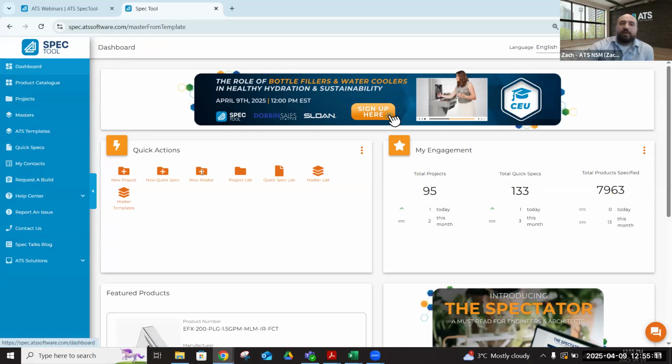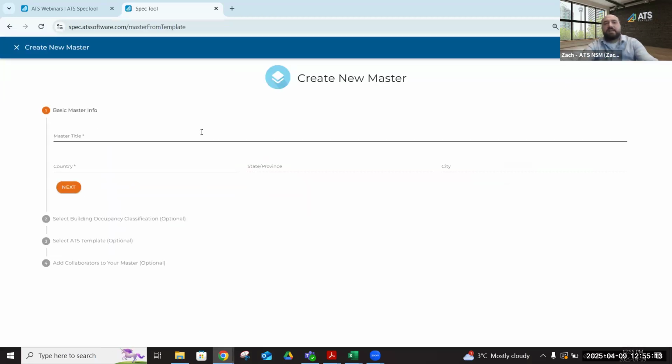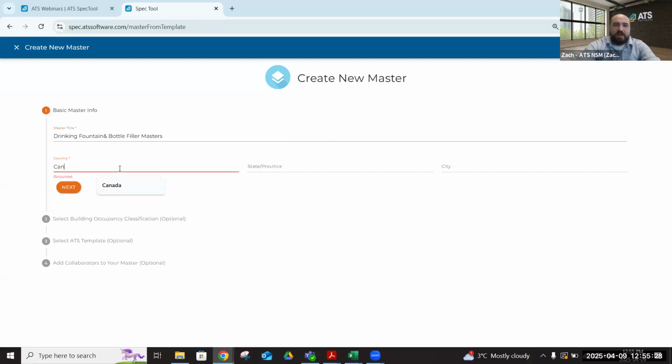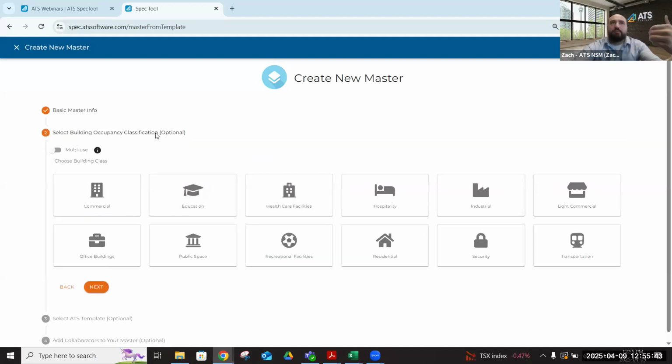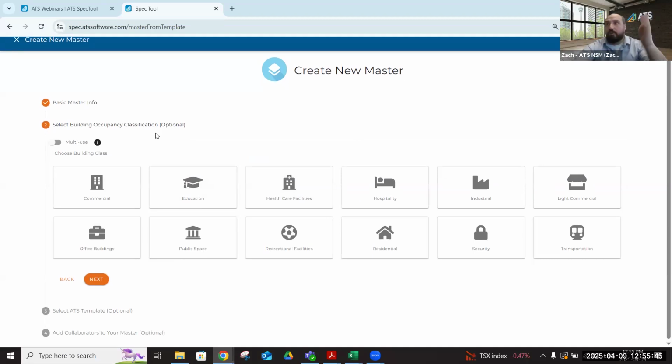We asked a question in there about updating your masters, and it was interesting to see that about half of the audience that responded to the poll had updated their masters recently. So we could call this drinking fountain and bottle filler master. If we haven't added bottle fillers yet to our master, add your location, and this is going to give you the appropriate barrier-free code for your product. So if we're doing Ontario, we want an OBC compliant selection, we would do so, and it will apply whether you select British Columbia, Alberta, California, Texas.